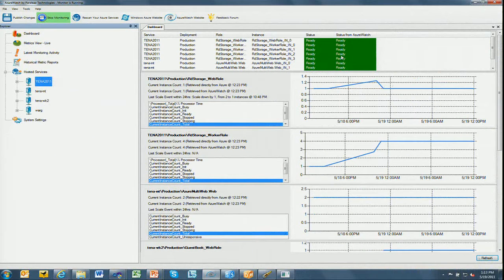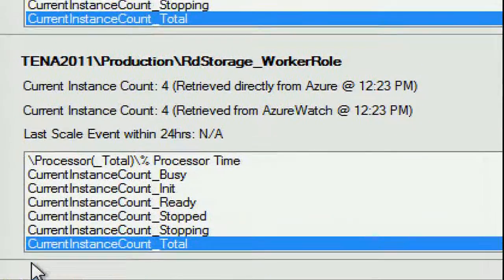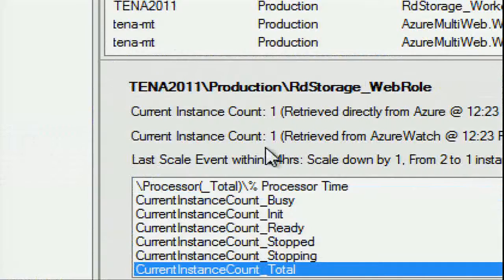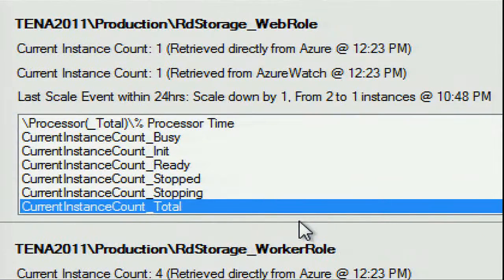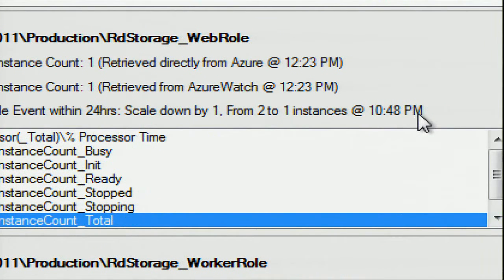And what it's doing is monitoring my instances over here. So it shows all my servers and says they're all ready to go and that they're running. And here in the middle, I can say, we're going to look at our worker roles. So I have one app, I'll show you here. I have one web role running. You can see current instance count 1. And it actually scaled at 10:48 p.m. last night, from two instances to one instance.